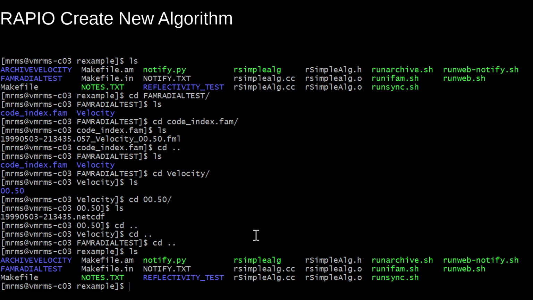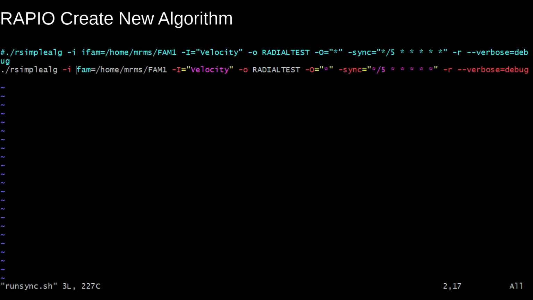The last example is going to be the run sync. This is another feature that was wanted in MRMS a long time ago. I'm going to leave it with the same FAM directory because we're not actually going to read any data this time, but it would read data just like the other one if we put data in there. The difference is this -sync option here, which takes a 6-character cron format. What I've told it is that I'm going to get a heartbeat to this algorithm every 5 seconds.